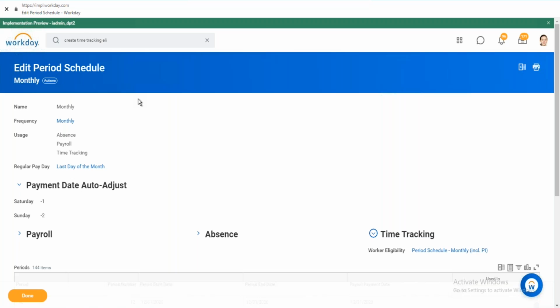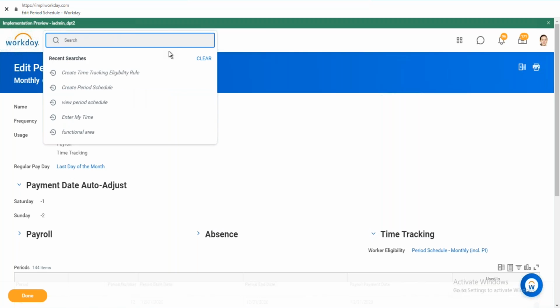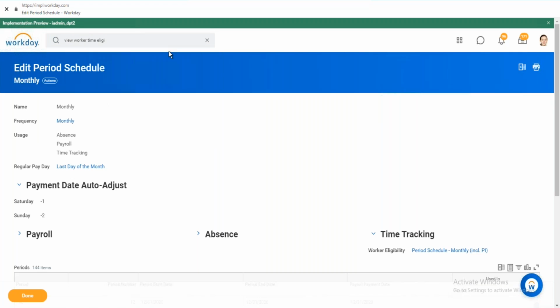There must be something now. You are a time tracking administrator, you should know what components are used by a worker. This is a very powerful tool. Whenever you're doing a break fix or any enhancement, you just need to write down View Worker Time Eligibility. In Hindi we call it kacha chitta, everything for that worker.